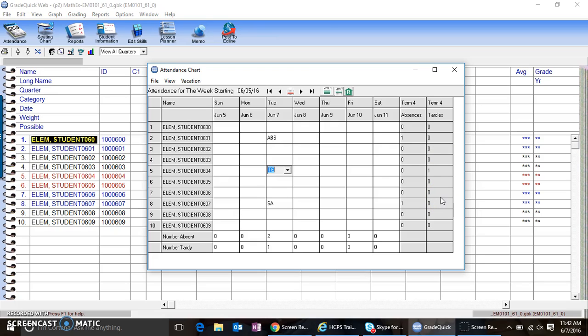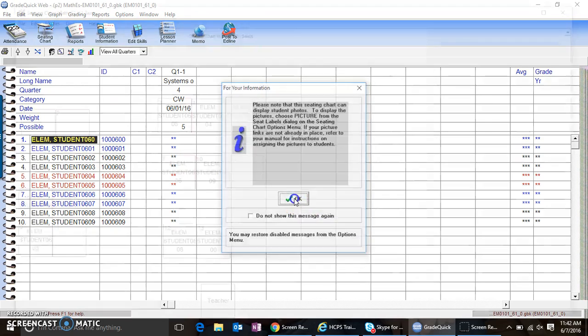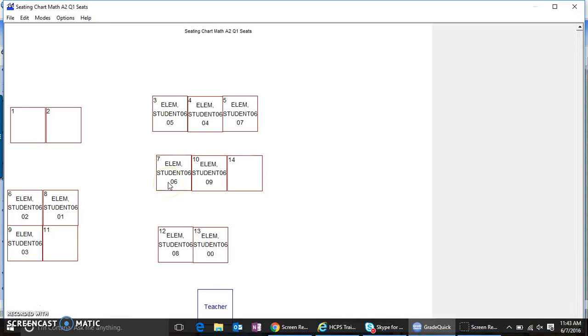Now I typically, when I was in the classroom, would utilize this feature if I was going back and editing my attendance. If I was doing my attendance on the fly while my students were actually in class sitting in front of me, I always liked to use the seating chart feature and be able to edit the attendance through the seating chart. So to do that, I would go to my seating chart tab, and here's my seating chart for my current term. And I would go up to my modes and edit attendance.